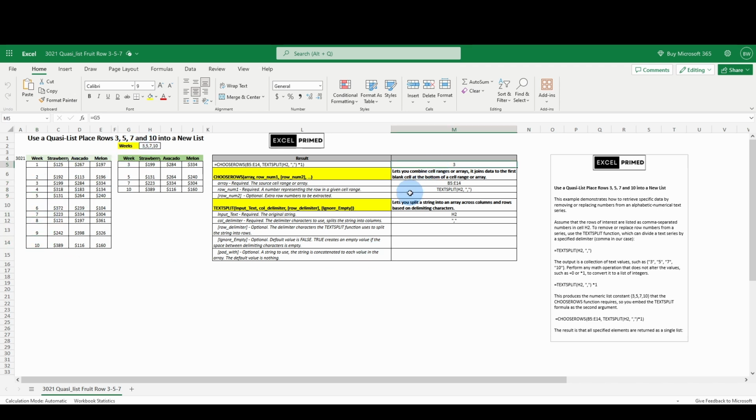Here's the anatomy. What's a little different here? We have this text split. Let's just split a string or a text into a list across columns and rows based on whatever delimiters you're using. What's a delimiter? That comma is the delimiter. We're going to split this thing up. Wherever there is a comma, we're going to split that up. It's going to show up as this 3, 5, 7, 10 in brackets.